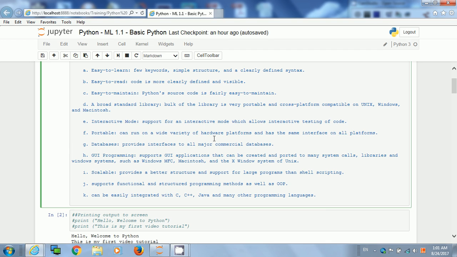Apart from that, the very important thing to note is that Python is now very widely used for machine learning and for performing statistical programming. Now with this information on Python, let's start our first command.